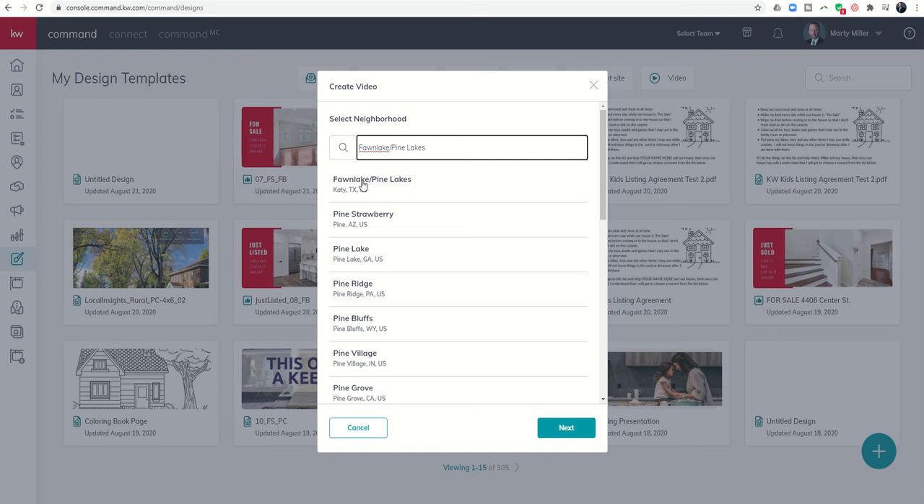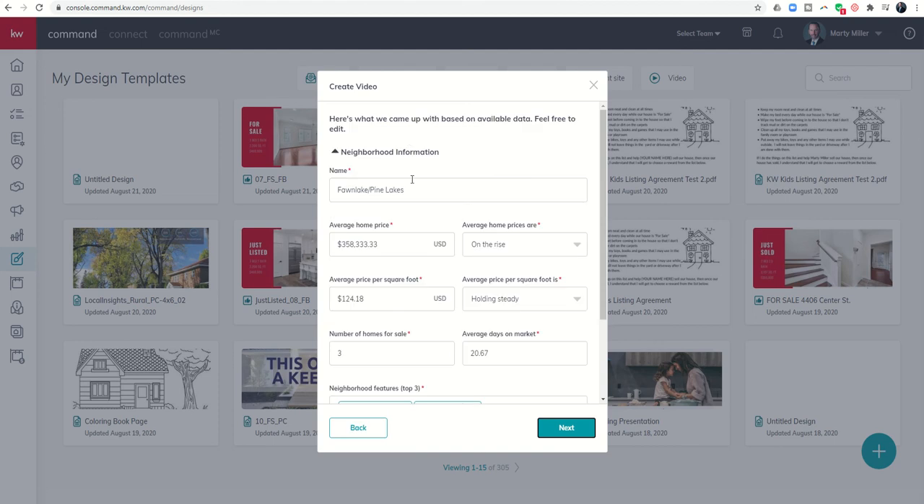The reason why it doesn't really matter what neighborhood you select is that if you choose an existing neighborhood, the data is going to come in from the MLS on that neighborhood. However, you have the ability to edit all of it. So if your neighborhood isn't listed or you don't agree with the numbers, you can easily come in, right?